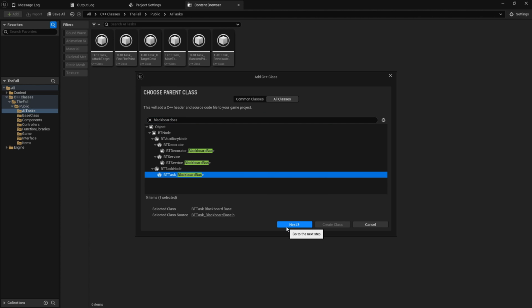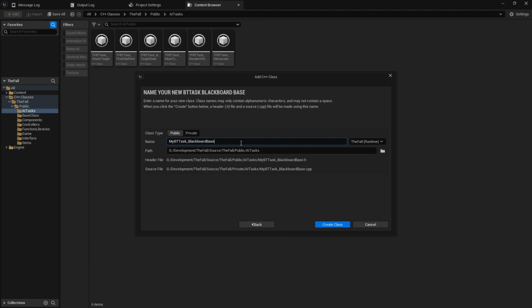So, covered this every other time we've done it, but this is the specific one we want for creating a blackboard task. There is behavior tree services, behavior tree task, my apologies, not blackboard. There's also services and decorators, but we're not worried about those right now. And we want BT task blackboard base. Click next. And then obviously following our normal convention, TF BT task melee attack.